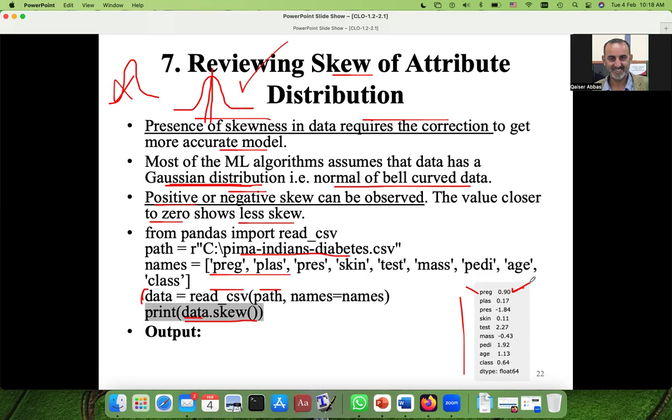This is not close to zero, okay? This is positive skew, and this value is 0.17, so this is positive but close to zero. So you can see that if it is more than 0.5, then you can say it is positive skew. And if it is minus something, more than -0.5, then it is negative skewness.